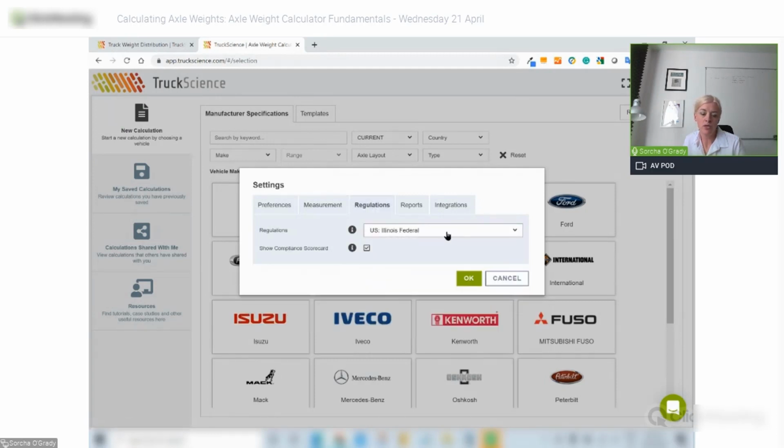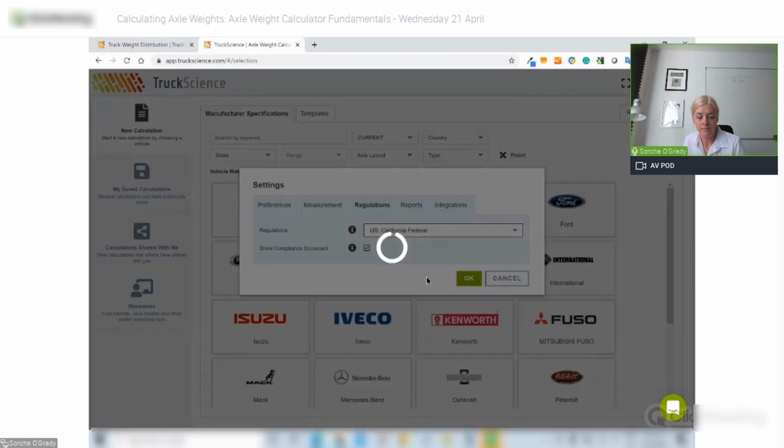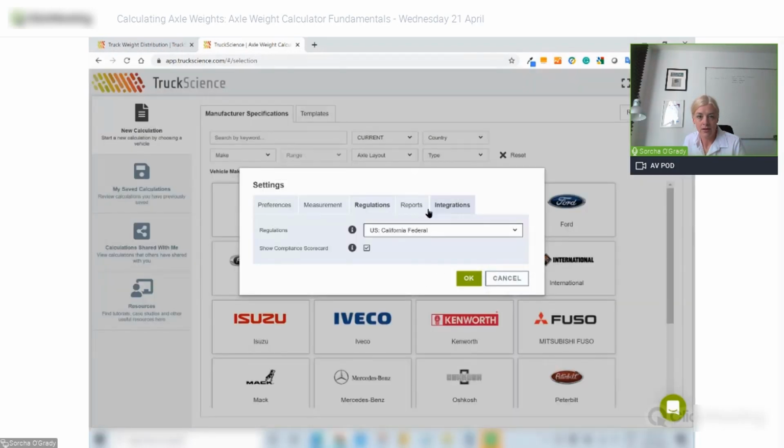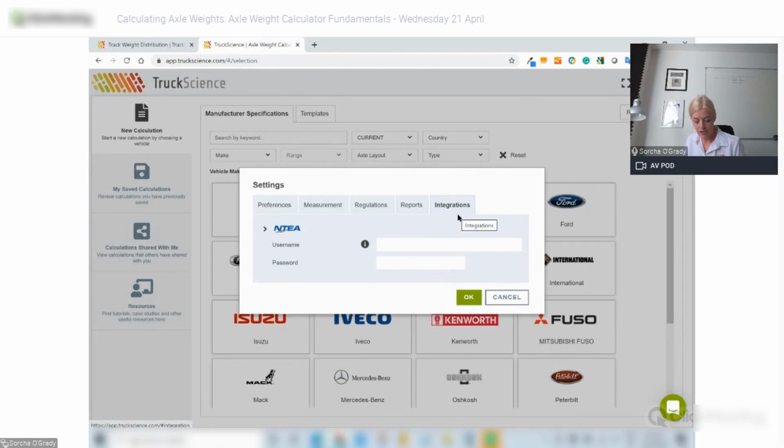You can switch between US federal, Canadian, and state regulations in here. You can customize your reports with your own logo here. This is where you add your logo. And you can add your NTA username and password here to qualify for a discount on your subscription, or indeed an extended trial of 30 days.